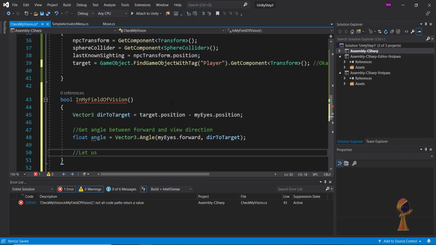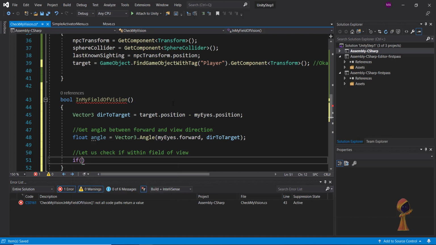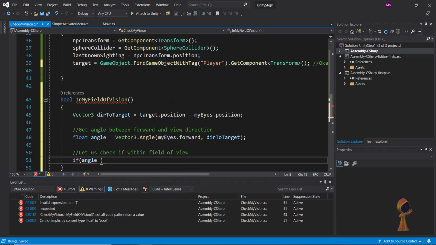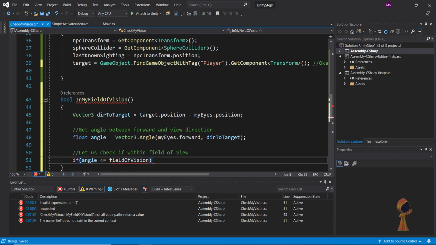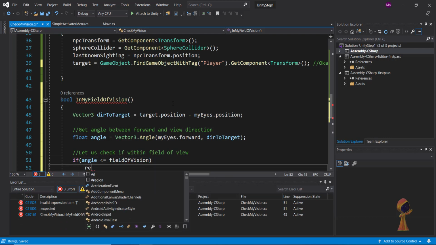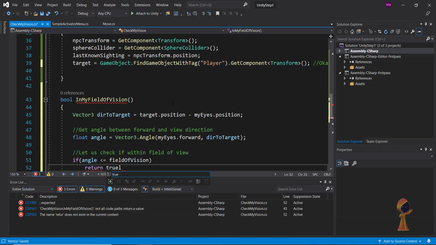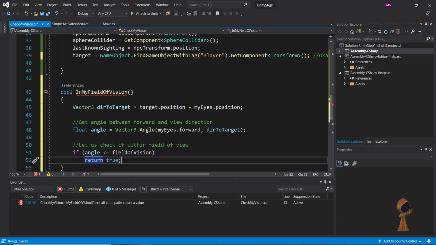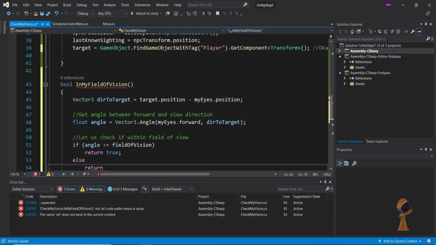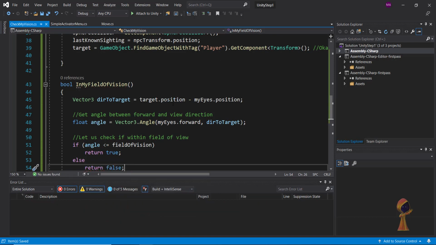Now let us check if this is within the field of view, because this is what we want to return. We want to return a boolean if it's in our field of view. If angle is less than or equal to field of view, then return true, because it's within our view. Otherwise we can say false, so it's not in our field of view.